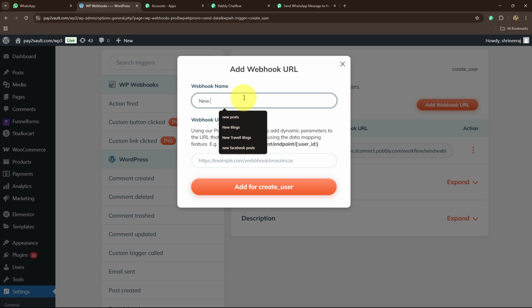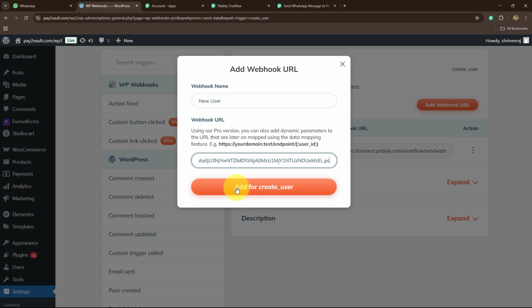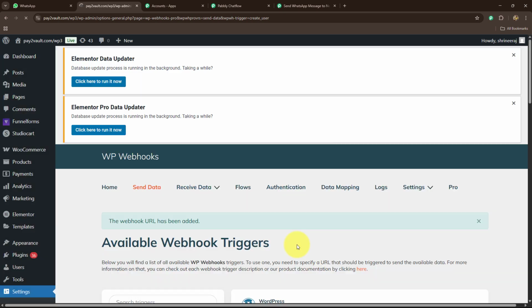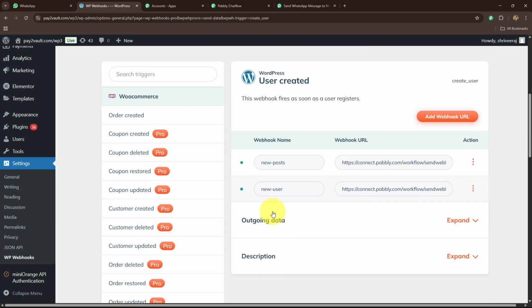So let's say I'm going to give the name as new user, and you have to paste the URL that you have received from Pabbly Connect. Then you have to click on this add for create user. So the webhook is added for user created, and now we have to click on the 3 dots given over here for this webhook that we have added with the name new user. Okay, and we have to go towards settings.